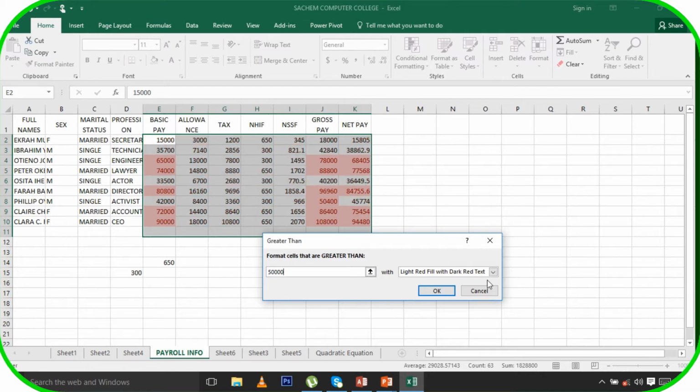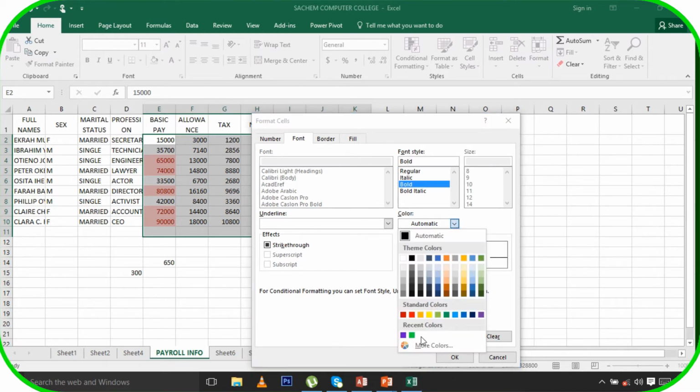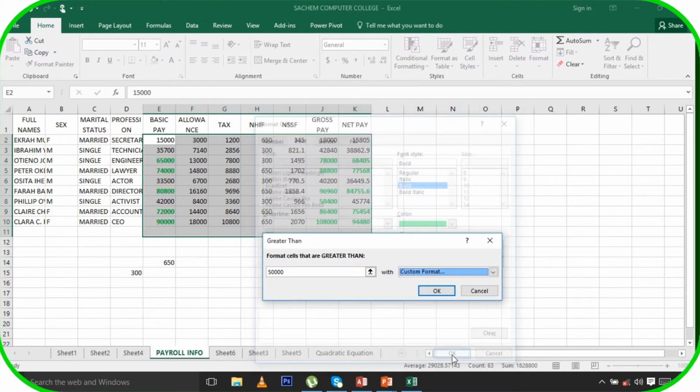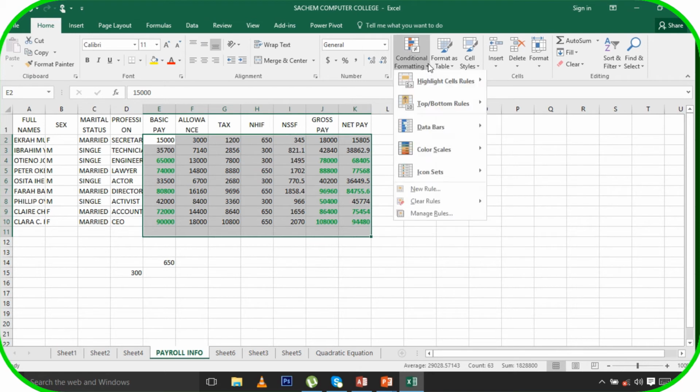Once you can see the figures which are 50,000, you come, you click custom format, and now you can come here. For example, I need bold. I need to put, for example, the color. For example, I need green, and I click OK. OK again.